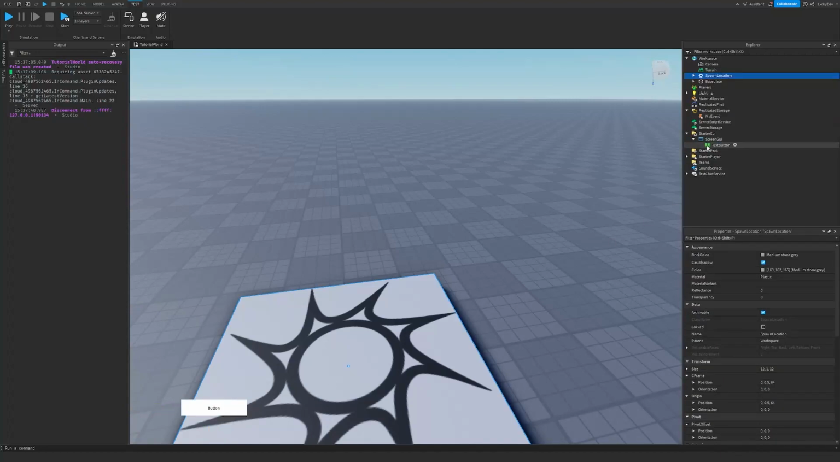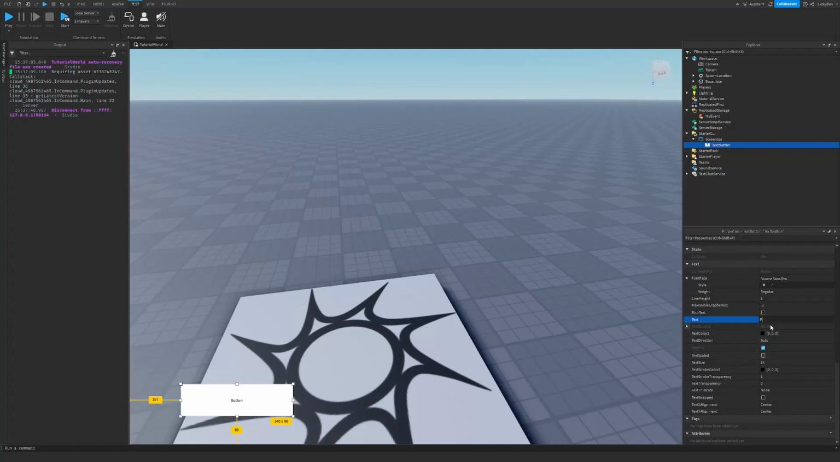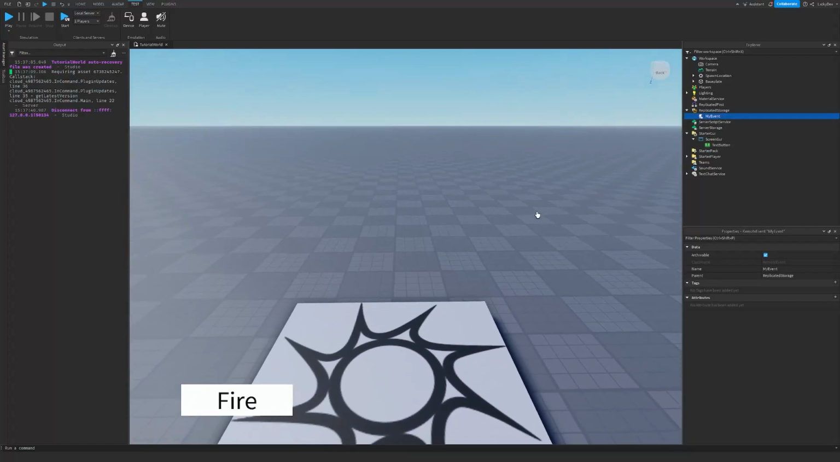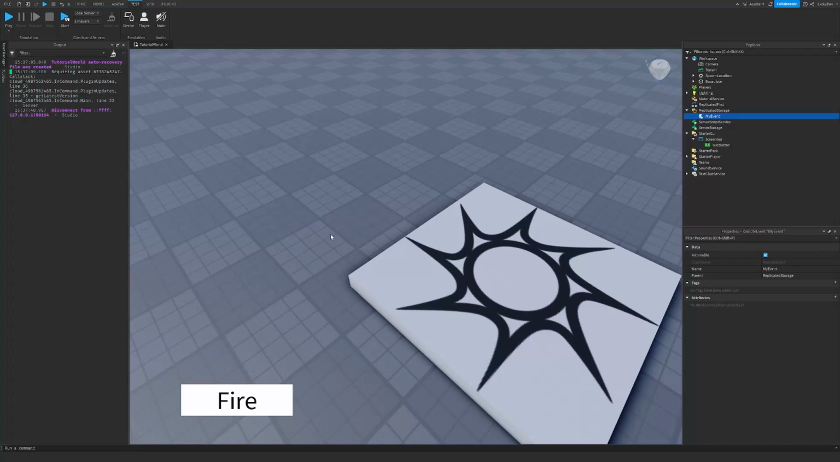Now what I want this to do is basically fire the event. So I'm just going to name this fire, and I'm going to set text scale to true. So basically a remote event sends data between the client and the server, and this can be done vice versa.